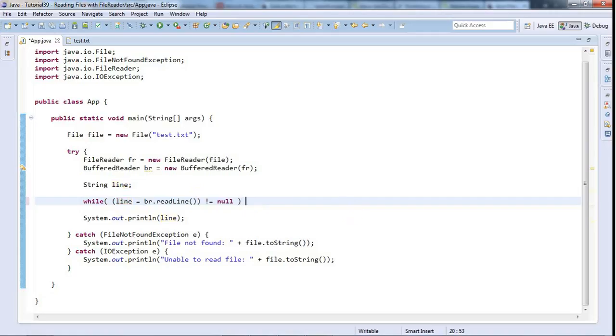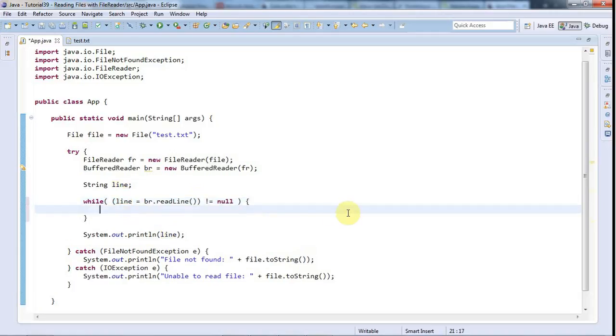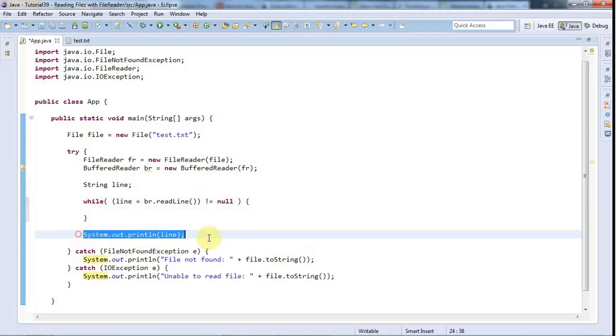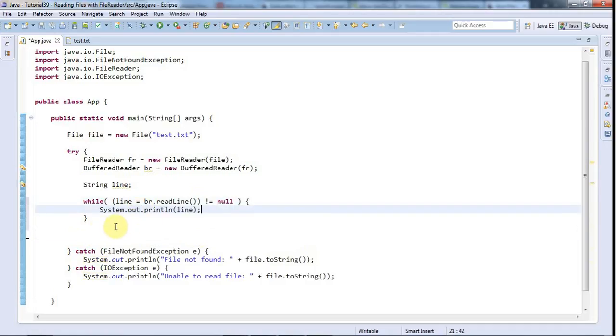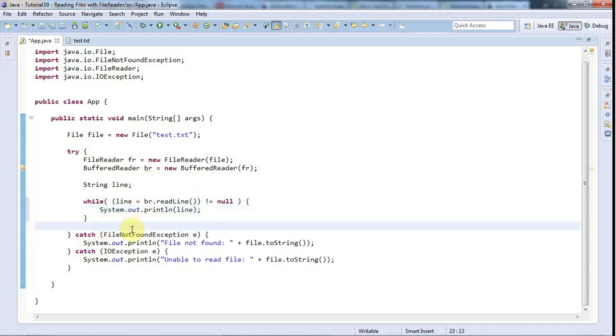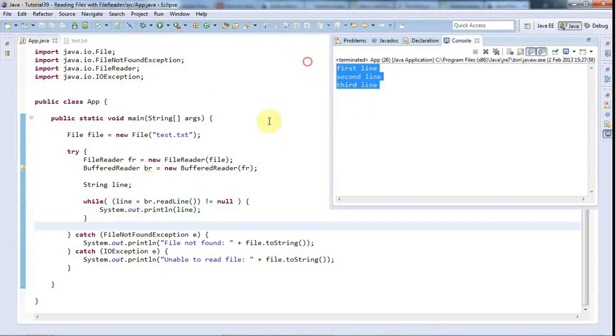And then finally we can put the brackets on the while loop, and we can move this sysout inside the while loop like that. So now we're going to read the lines from the file one at a time, and we run that, and we see we've read the lines from the file.